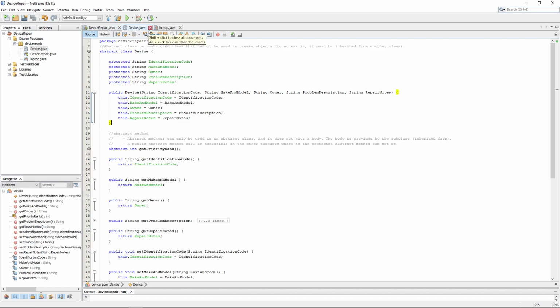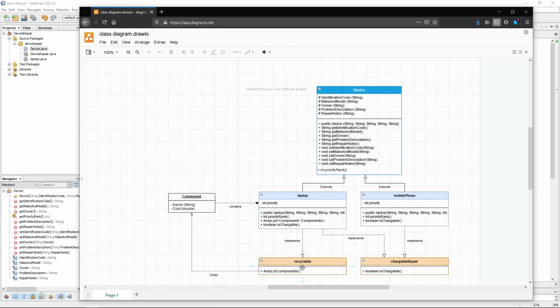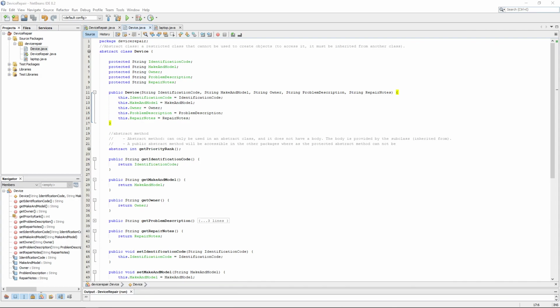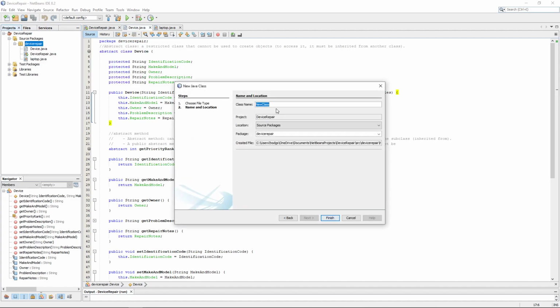Now what I'm going to do is I'm going to create the recyclable interface. So let's come back over here. I'm going to go for this one first. Now the trick with interfaces is to keep them small. So that's what we're going to try and do here. We're going to try and keep them nice and small. So I'm going to go device repair, right click it, new Java class. Let's talk about naming conventions for a second. So I called it recyclable, if I've spelt that right.